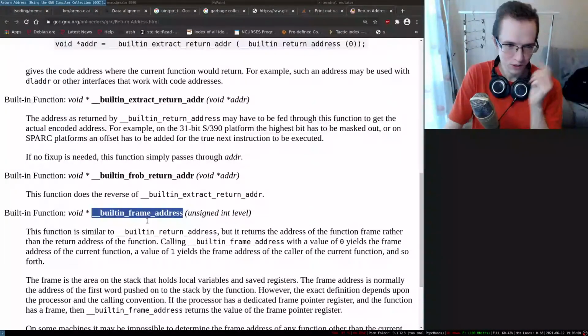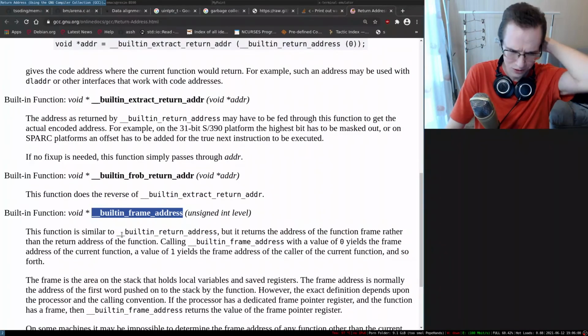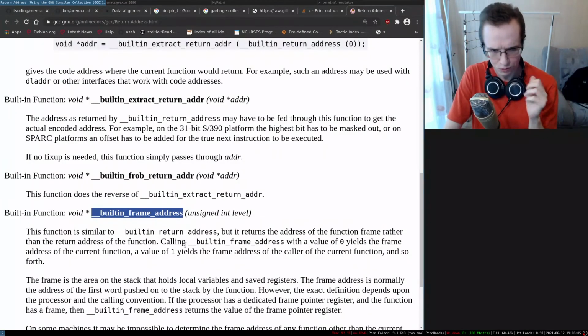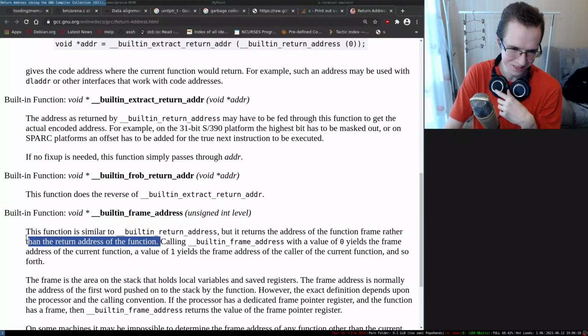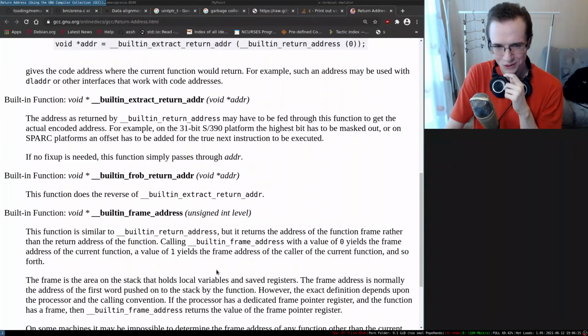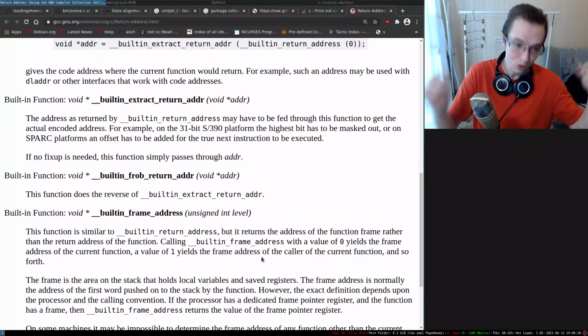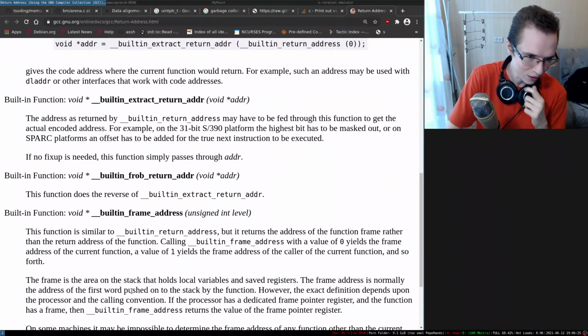All right, so we have a frame address and a level. Now, what is the level? This function is similar to built-in return address, but it returns the address of the function frame rather than the return address of the function. Thank you, Captain. Very cool. Built-in frame address with a value of 0 yields the frame address of the current function, and a value of 1 yields the frame address of the caller of the current function, and so on and so forth. Holy shit, that's exactly what I wanted.